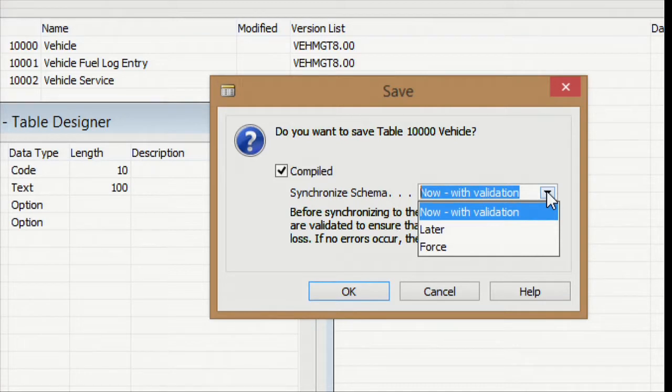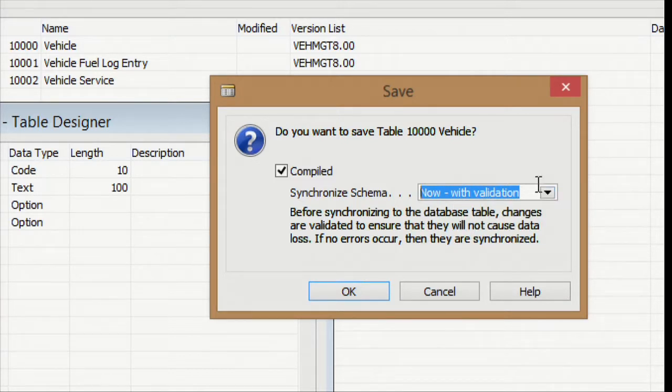I have 3 options, and as you can see, the first option is now with validation, and this is the default option. This basically tells the server to go ahead and verify if my table metadata changes can produce any deletion of data. If I'm doing additive changes, such as adding a field or renaming a field, changes which are harmless to data, then such changes will not negatively impact the data. The validation will pass, and my changes are going to be saved in metadata and propagated to the SQL table.